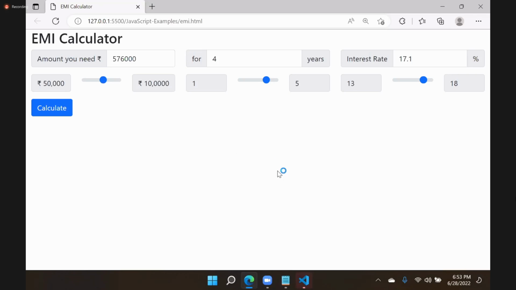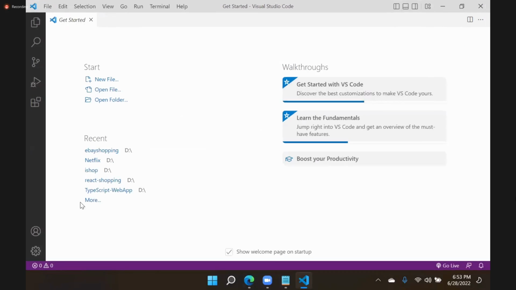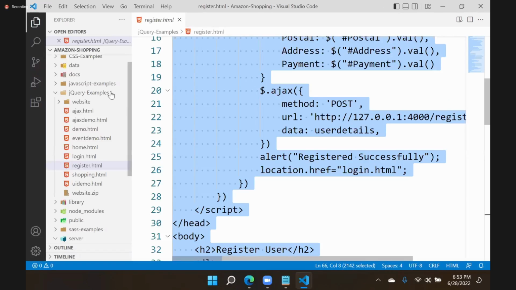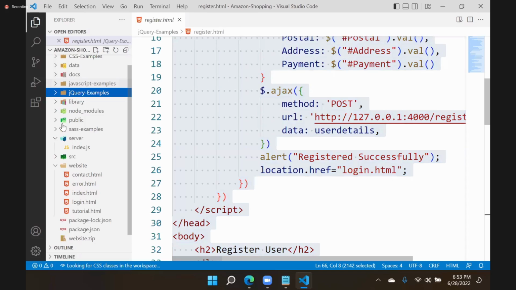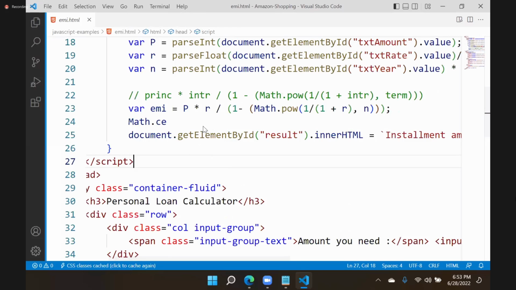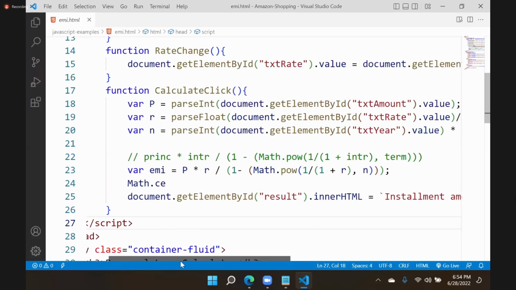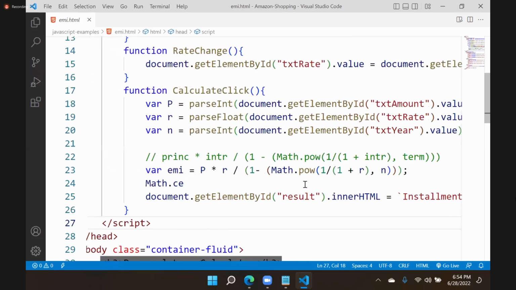I will copy that formula here. I have some JavaScript example, EMI. Yeah, this is the EMI formula actually. You can configure this EMI formula. You can implement this formula. I will copy that.